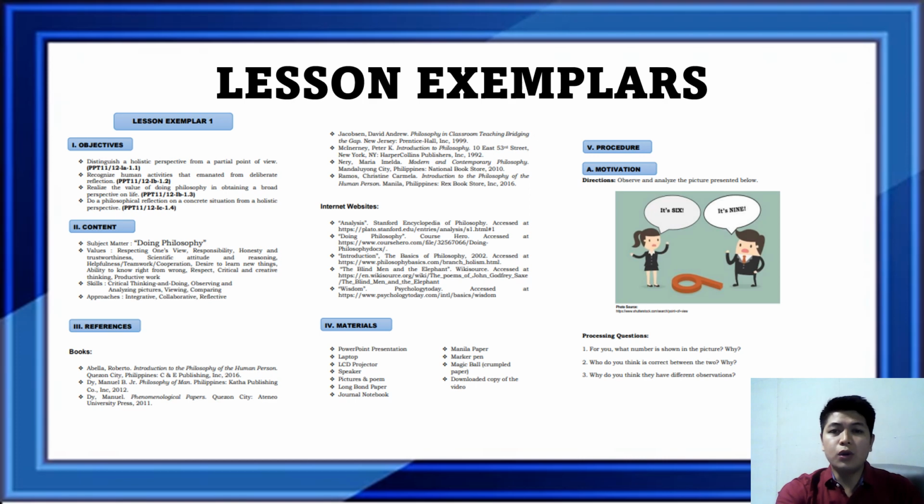I'm going to show you the developed lesson exemplars 1 to 8. These lesson exemplars consist of the following parts, such as objectives, content, references, materials, procedure. Under procedure, it includes motivation, activity, analysis, abstraction, and application, or the 4A's design. Also, evaluation is the last part of the lesson exemplars.